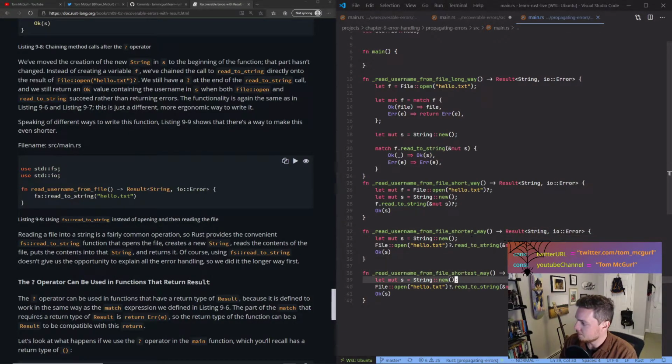What is it? Look at this. They low-key were like, there's actually just a function that does it for you. You just have to call read_to_string. Wow, look at this. Who would have thought? Not me. So, what does this do?